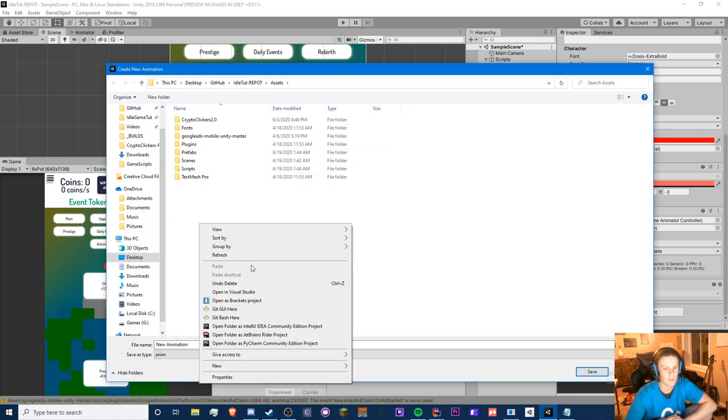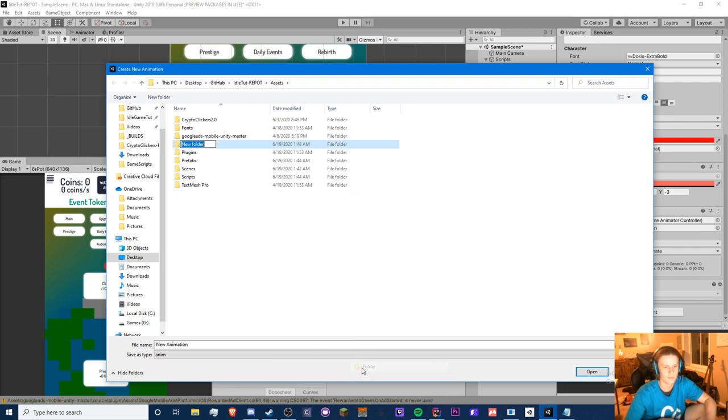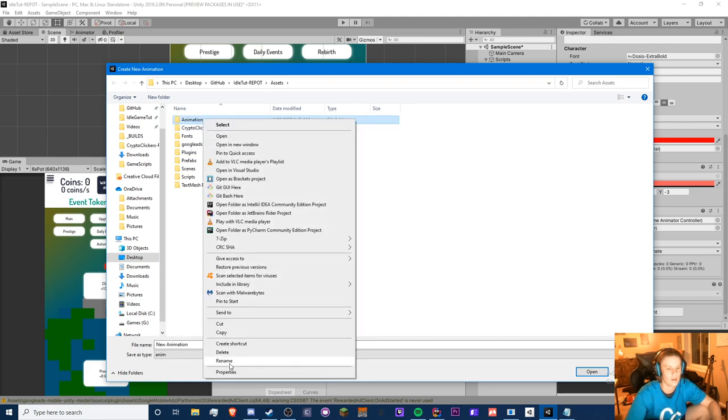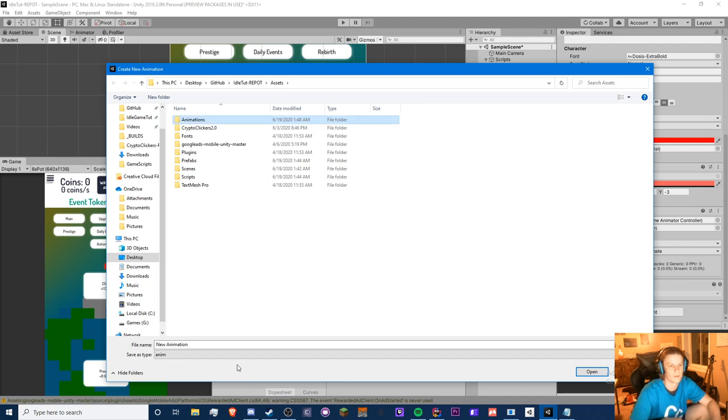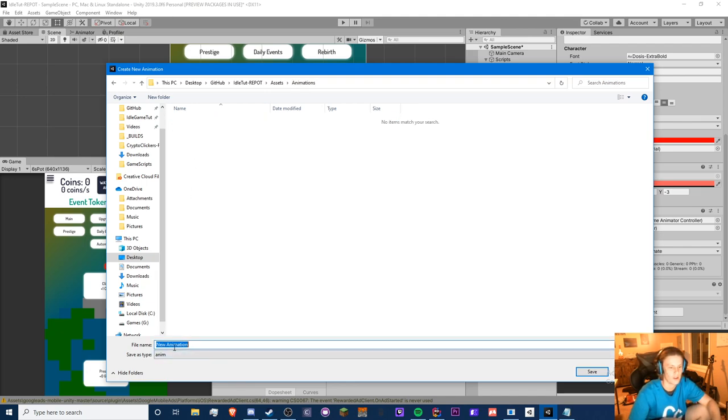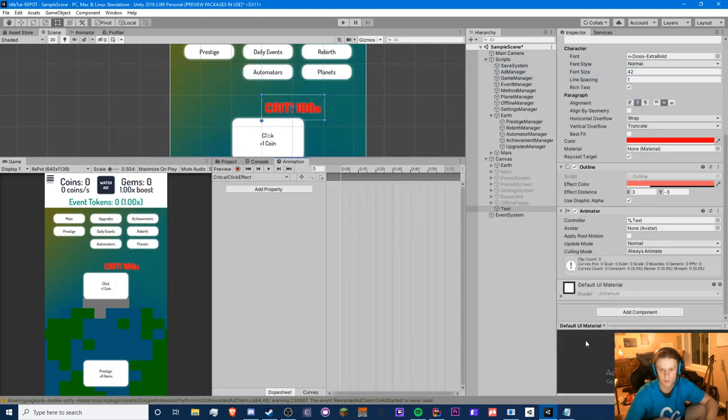And it looks like we don't have an animation folder, so let's just create one. Let's rename that, I don't like that. It should be animations. Okay. And we're going to call this critical click effect. Keep this name, it's going to be important in the future.